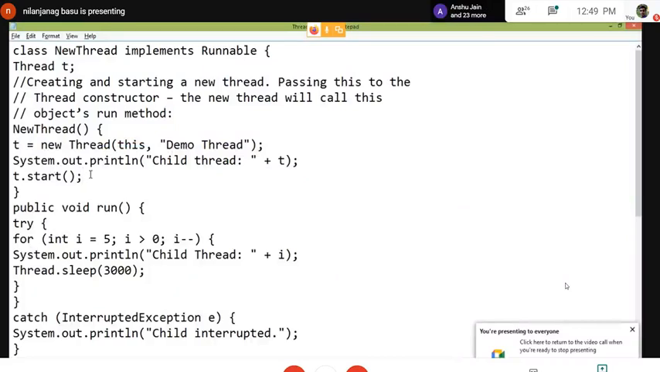Rana, the start method is there to change the state of the thread from born to runnable. No, I have discussed so many things.